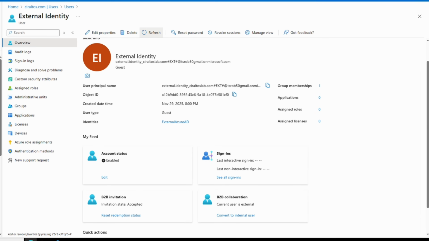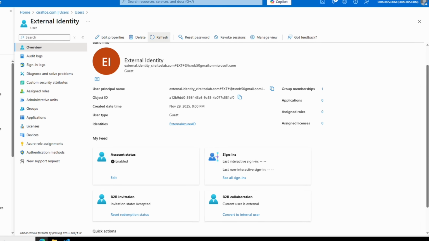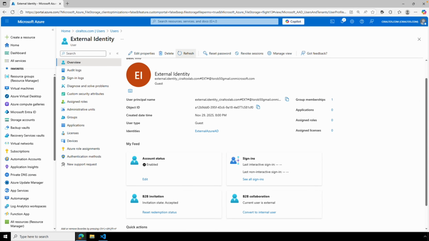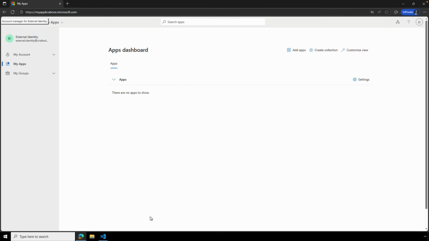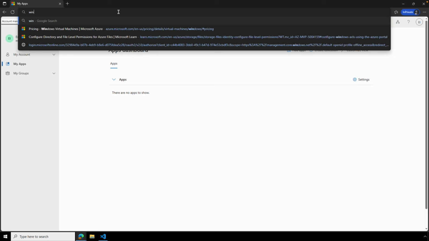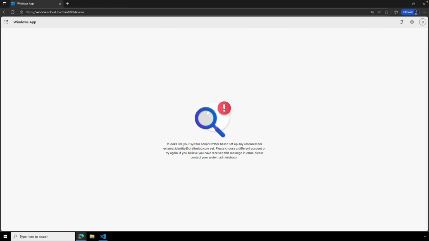Next, let's log into AVD and verify it works. We'll go back to the session logged in as the guest user. Guest accounts must use the Windows app or the Windows app web page. We'll use web access. Let's go to windows.cloud.microsoft. And after we log in, there are no resources for the user.